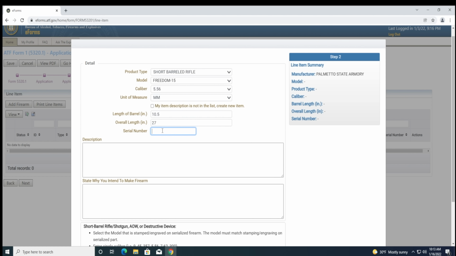You will then lastly write in the serial number from the engraving on your firearm. The description box can be left blank. If you want to add description details, you can. You will need to state why you intend to make the firearm. The most common examples are investment and all other lawful purposes or all lawful purposes. Other reasons may be valid, but those two are the most common. Then you will click Next.